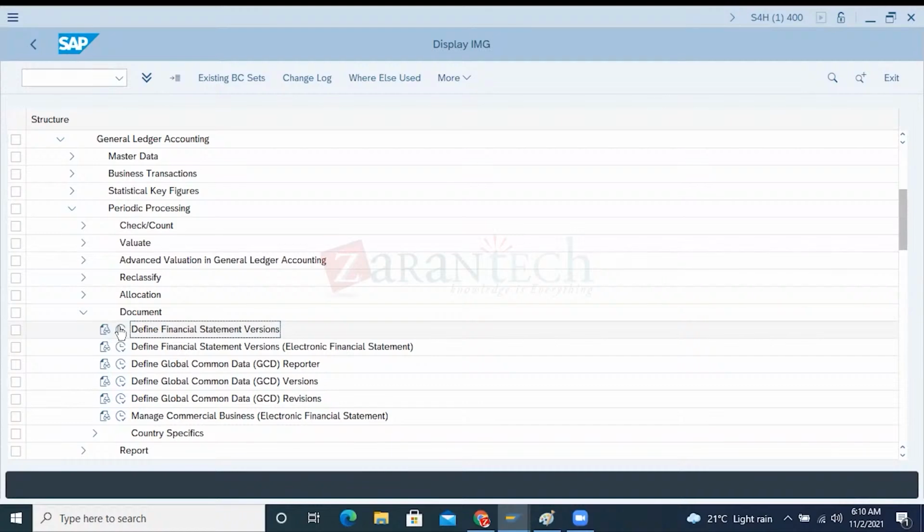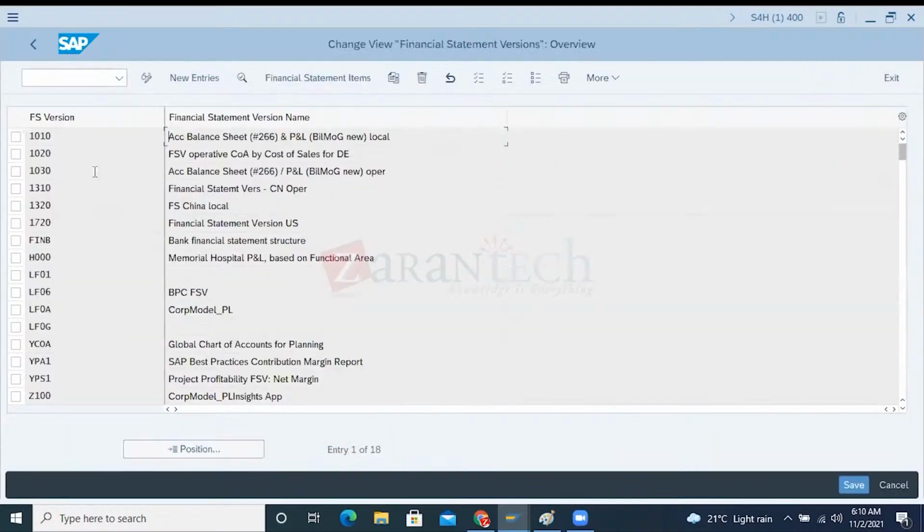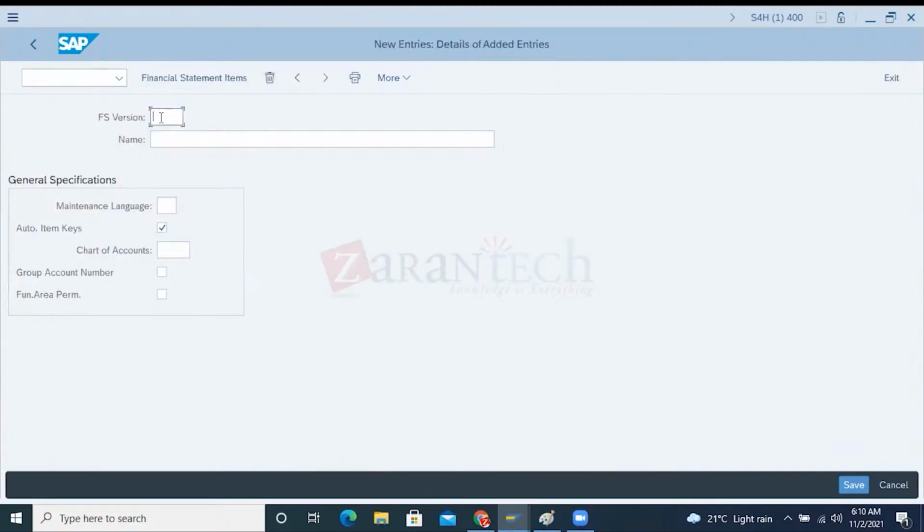Now, when I go to the financial statement version, you can see there are a lot of financial statement versions. I want to create a new one, so I'm going for a new entry. Your financial statement version should be given some name. For example, I'm giving the name HP01. My financial statement is going to be called HP01. So I'm writing here financial statement for HP. This is at the global level, so I'm writing global financial statement, global.